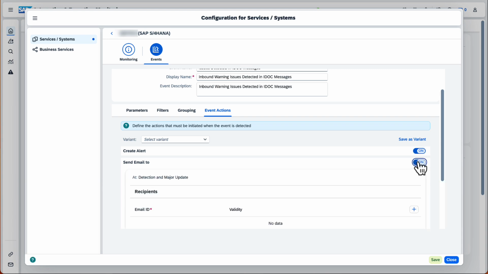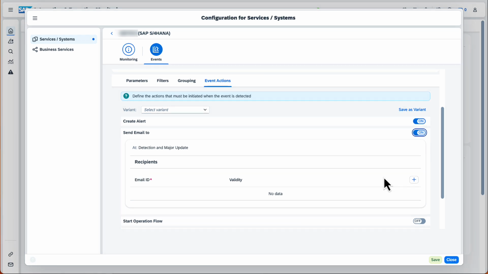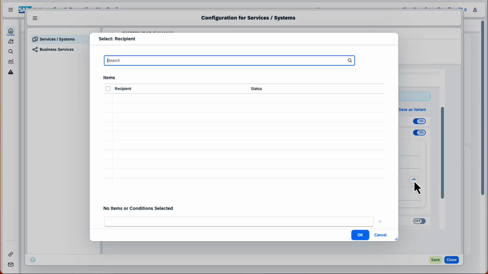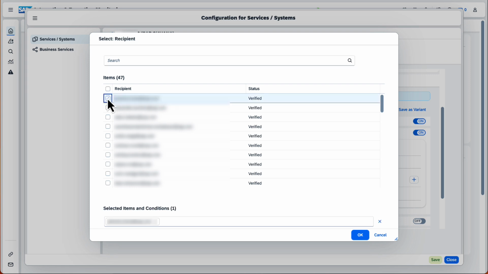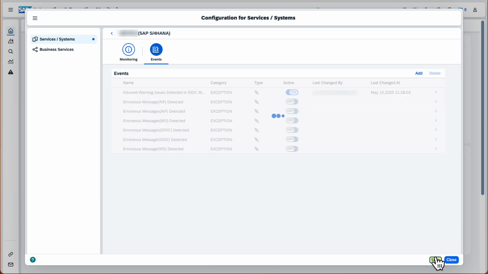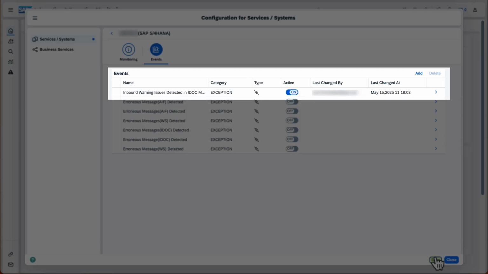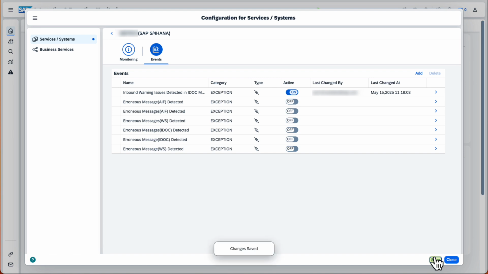Here, I want to receive an alert in the alerting inbox and email a colleague when the event occurs. I'm enabling the alert action and the send email to action. For the send email to action, I am specifying the recipient as well. Choose Save to save the event. Now, in the Events table, you can see the event that we've just created. To activate or deactivate the event, toggle the switch in the Active column. Choose Save to save the configuration.